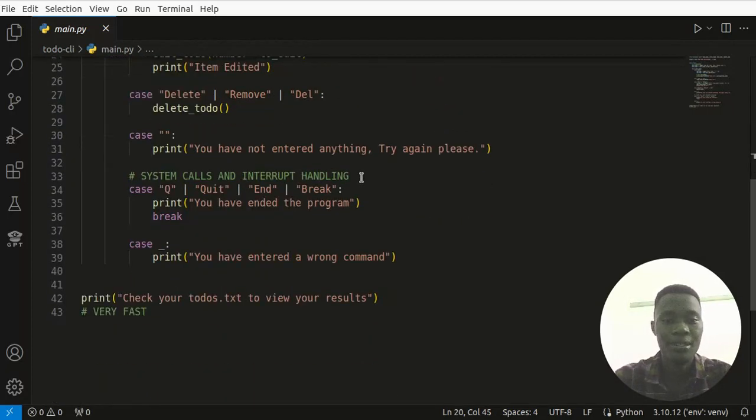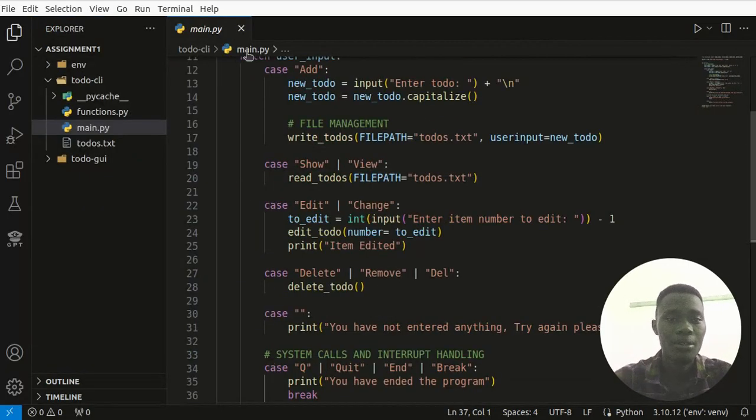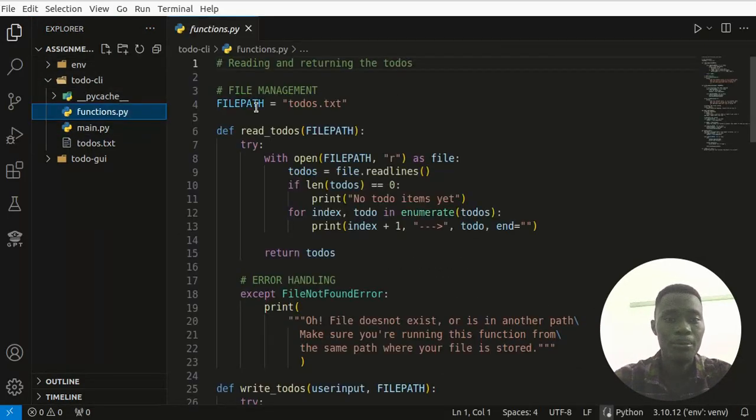Another resource is system calls and interrupt handling, where you saw me terminating the program with a quit. And then I can show you the functions.py, which also lists the resources that the operating system provides. File management, I've already shown.